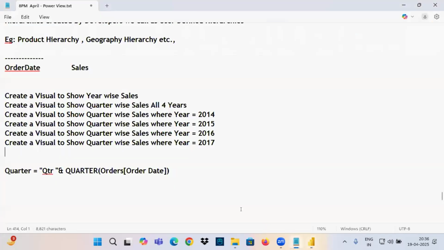Same way, we need to show quarter-wise sales for what? 2015, 2016, 2017. Okay. Once you show this, what is the next information?